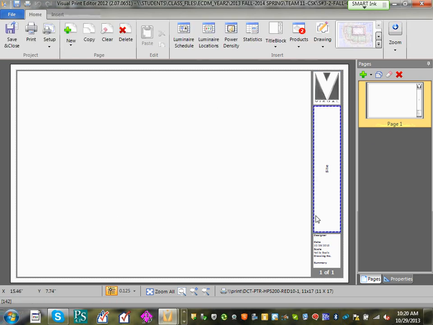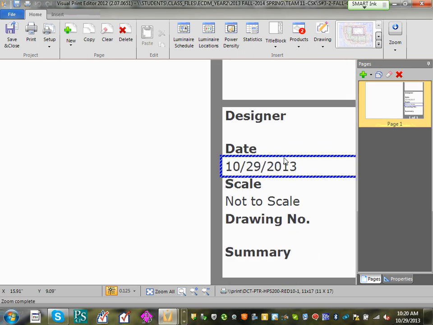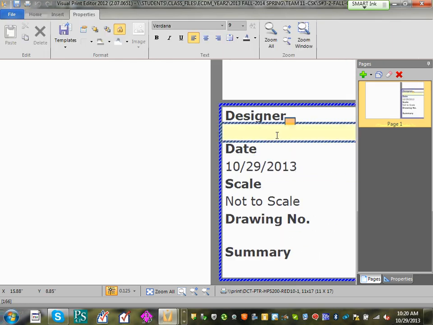You should be able to zoom out. Yeah, you can zoom in and out. So you can go here and say the designer is Chad. Put in the date, and fill out this information based on the Revit project that we have, right?